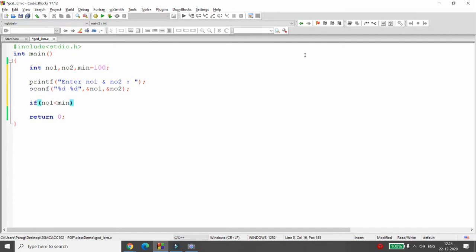Now, is number 1 less than minimum? If yes, then minimum is equal to number 1. Here you give the maximum value to your minimum variable, and then you do this. Then minimum is equal to number 1. Now here you can check, else the minimum is equal to your number 2. Even you can check like this. If you don't want to do this, then you can do it like this also.